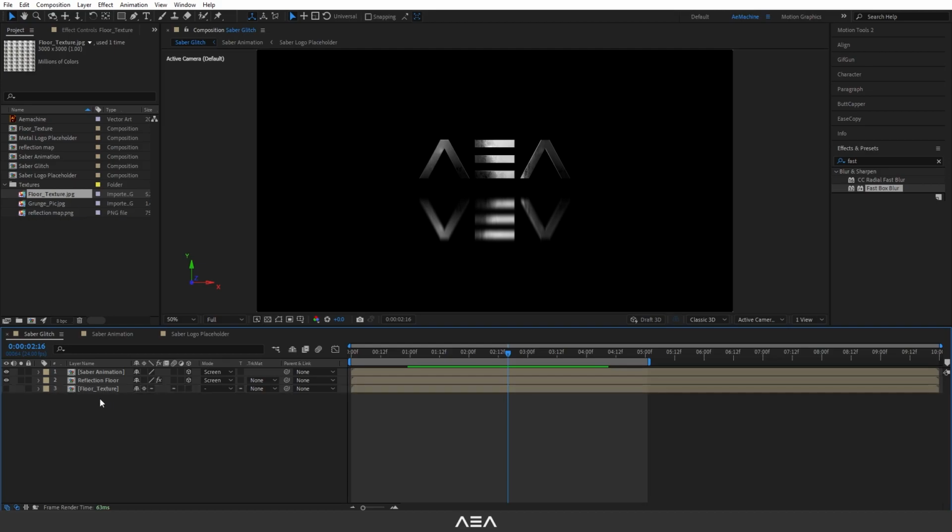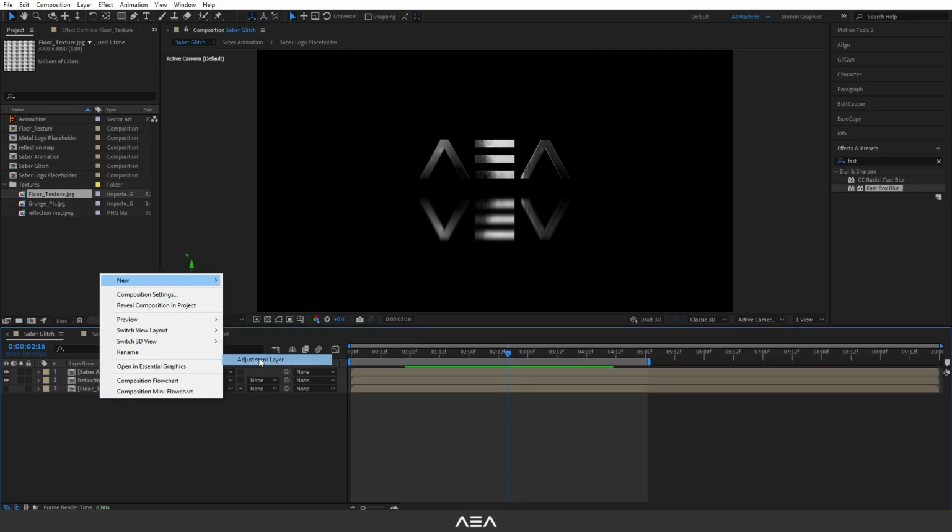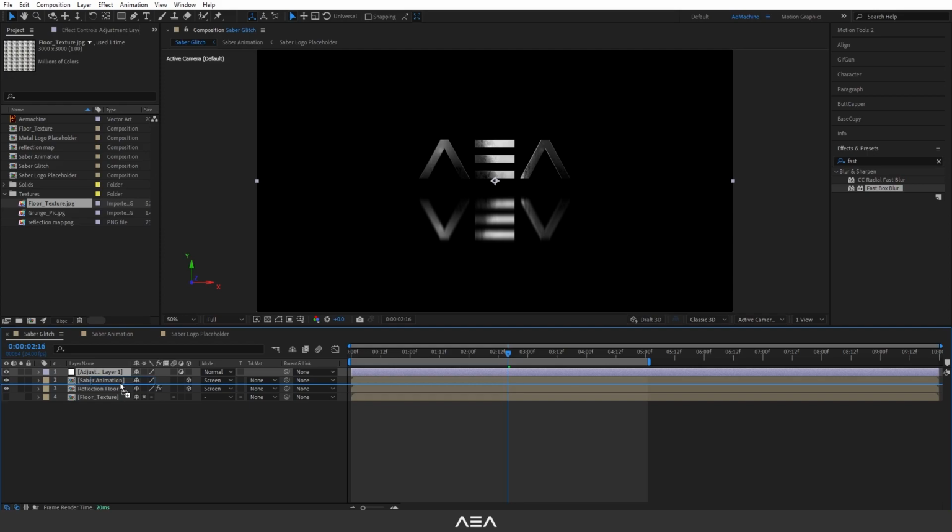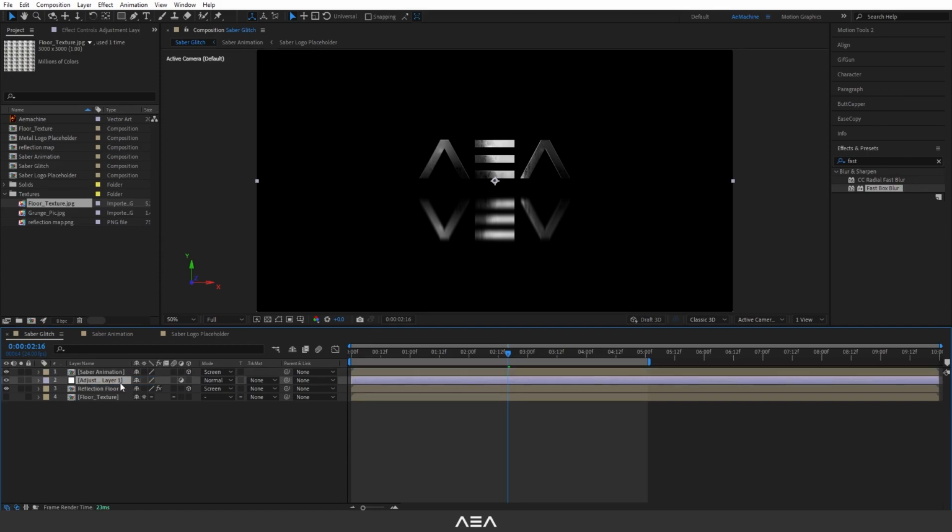Now create a new adjustment layer, right click, new, adjustment layer, and I will put it below the Saber animation, and let's call this flow blur. Now select this adjustment layer, and go to effect and preset, search for compound blur.